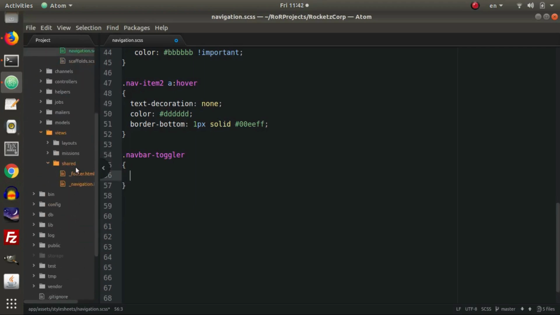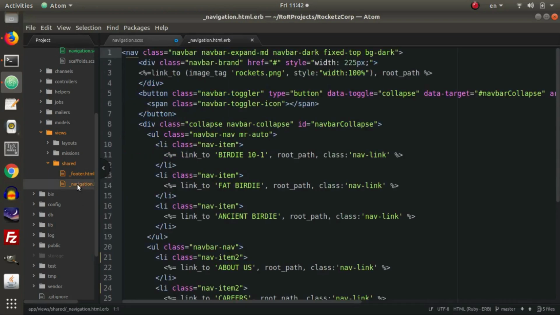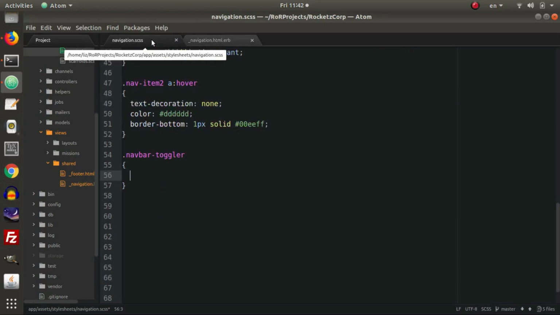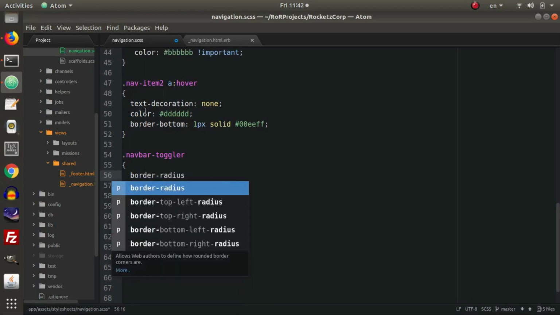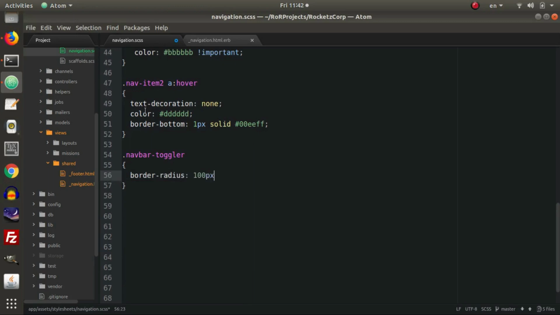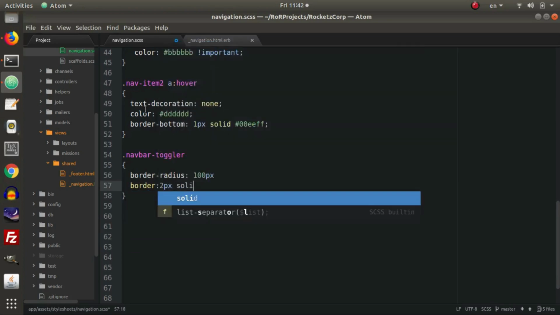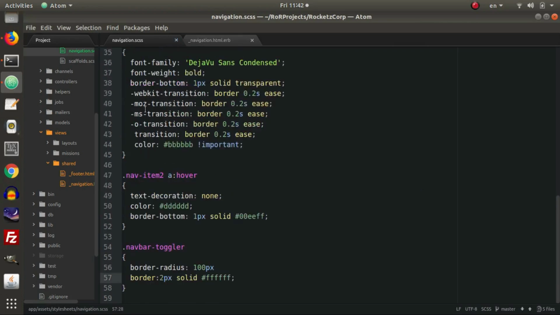Now let's go and open up the navigation partial in this shared folder underneath the views folder. Okay, so here we go. Here we have the button and all the classes we're going to modify and override the bootstrap default styling. So let's see what we need to do first. First, let's do border-radius to make the curvature, colon, and let's set that to 100px. And let's make a border of 2px solid, and let's just give it the color of white. Okay, save it and go to the browser and refresh.